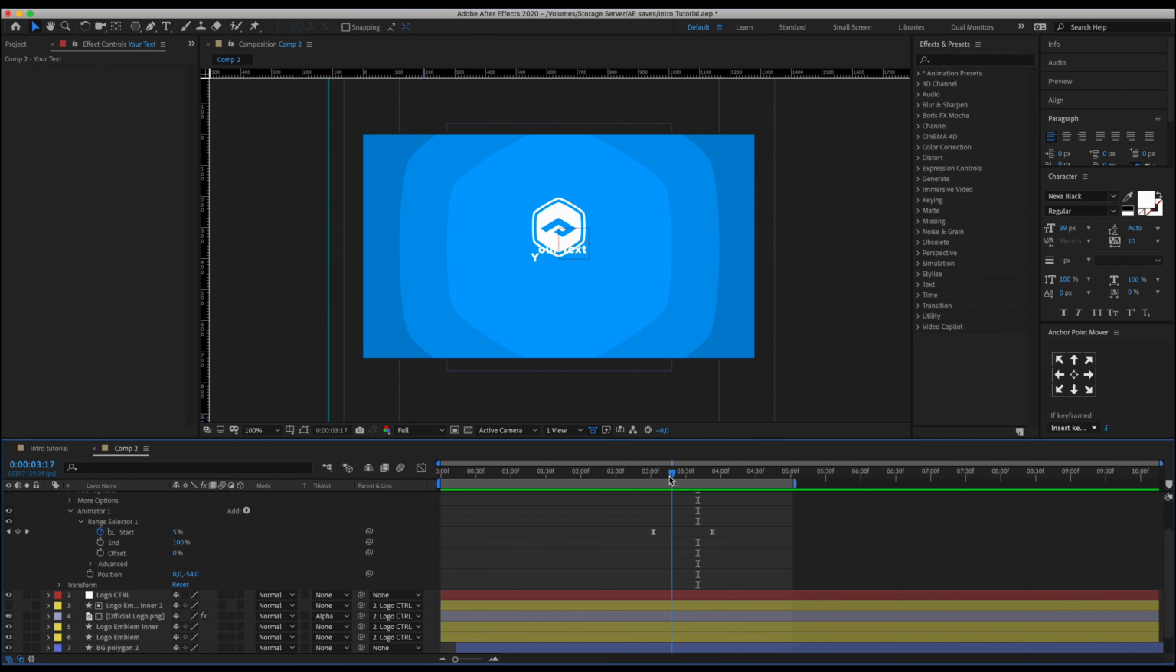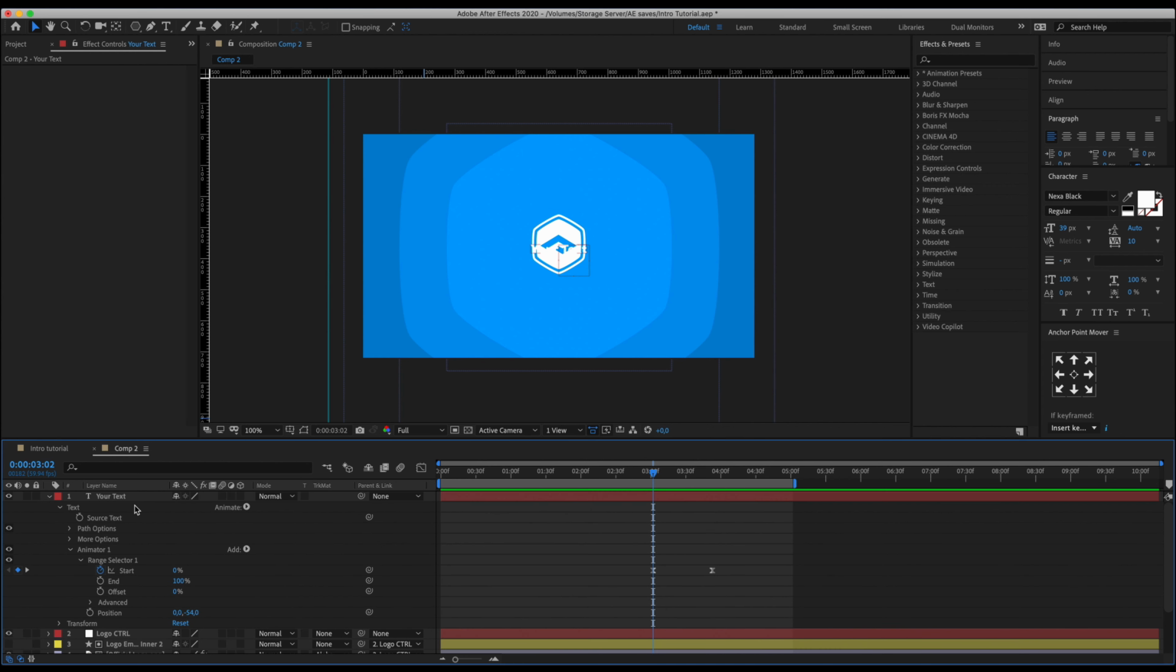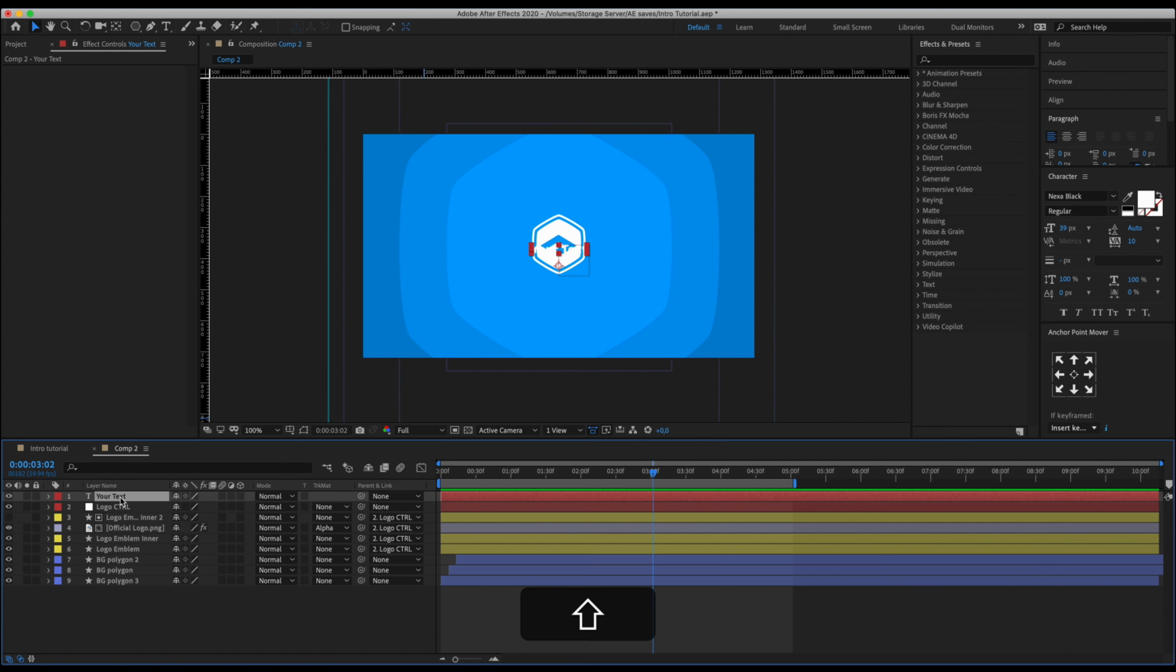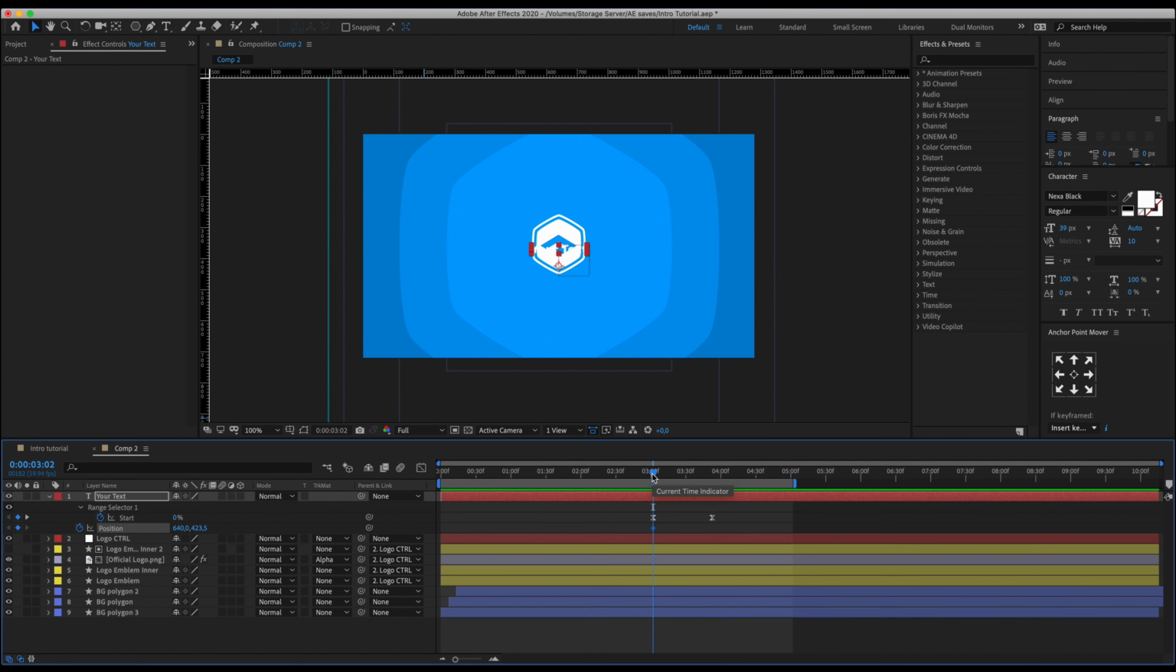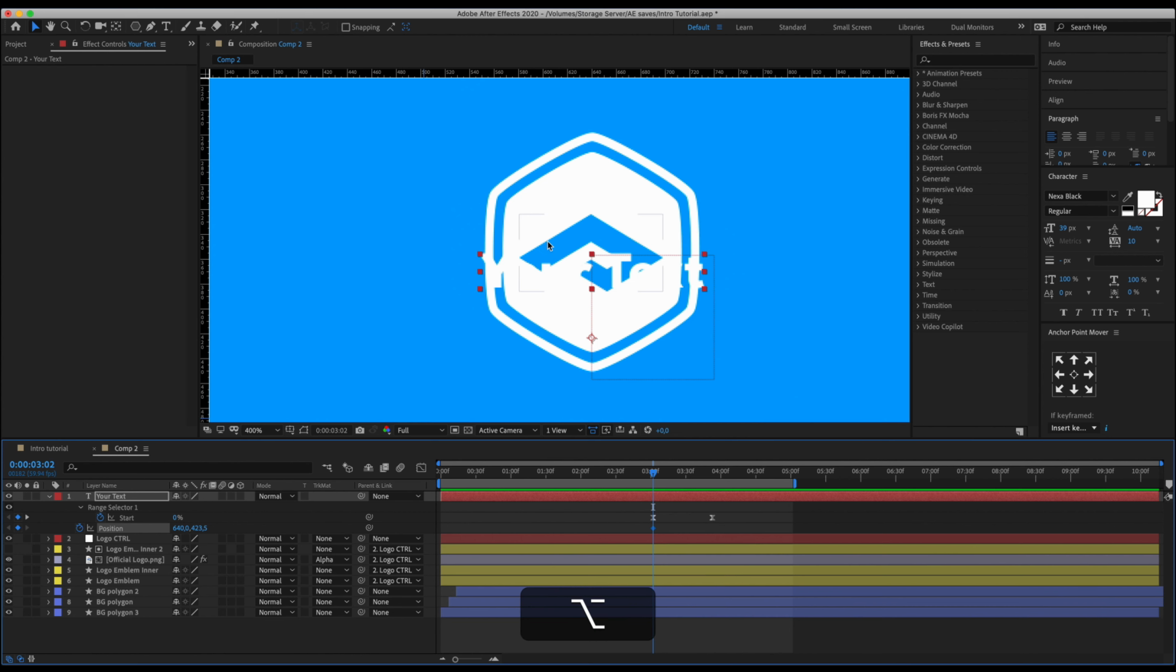Let's go here, and where this begins, I'm just going to select the text, hit Shift P. Then we're going to go down, hit P for position, and then hit Shift U so we can see the rest of the keyframes. I'm going to zoom in, and I want this to be in this position at the end. So I'm going to go down here, and now I'm just going to move the text so the Y letter is in the middle.